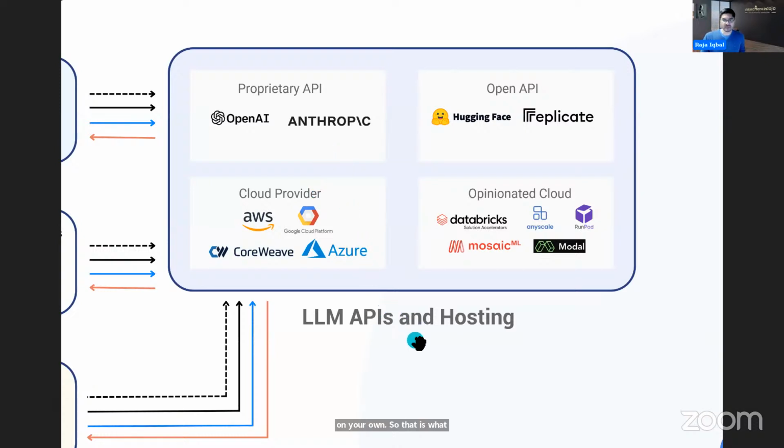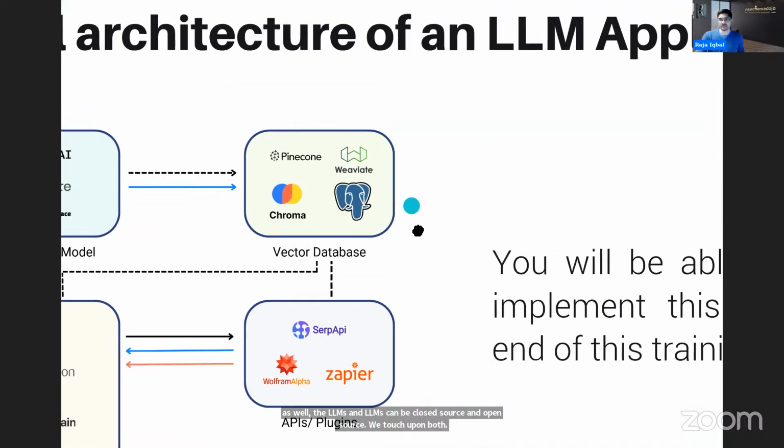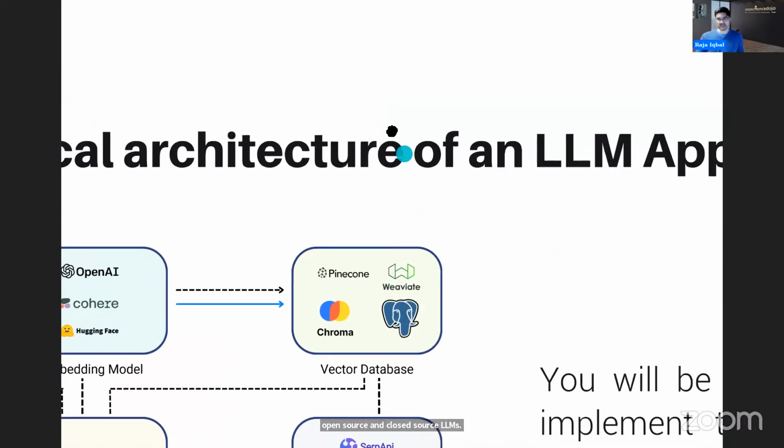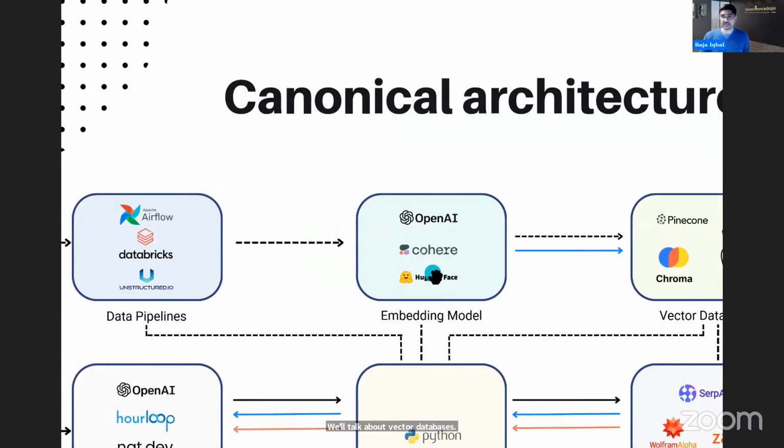So one of the components in building an LLM application is, well, the LLMs. And LLMs can be closed source and open source. We touch upon both open source and closed source LLMs. Vector databases are going to be a key component in this entire ecosystem. We'll talk about vector databases. When you are dealing with vector databases, you need embeddings, the encoder models, the models that actually create these embeddings. We'll talk about that.